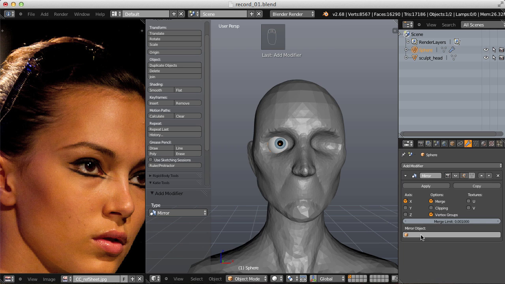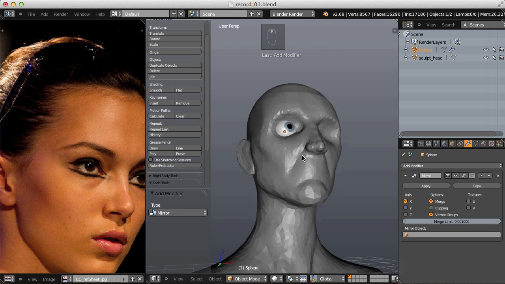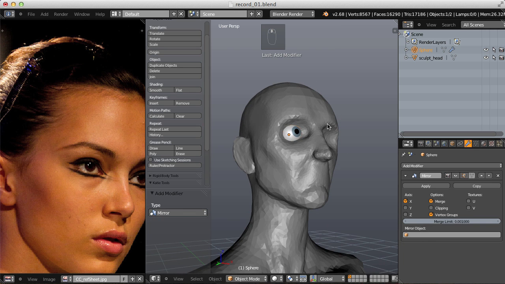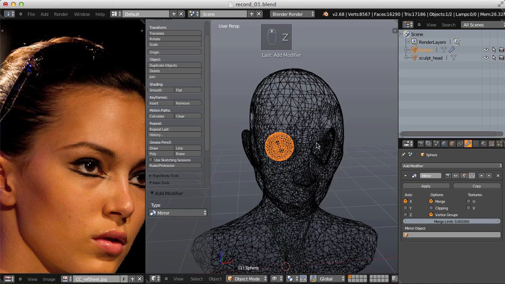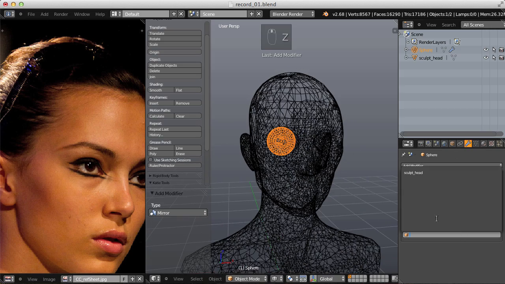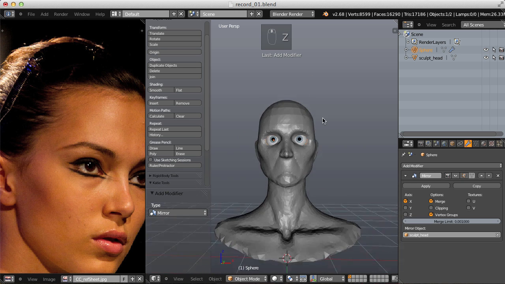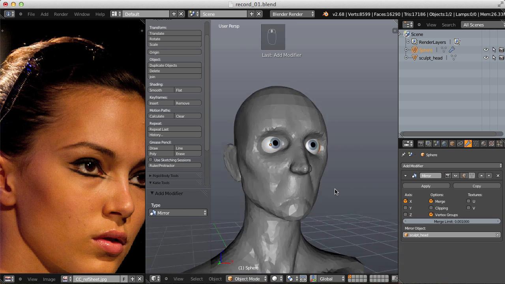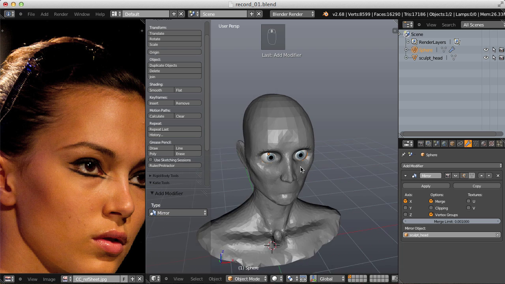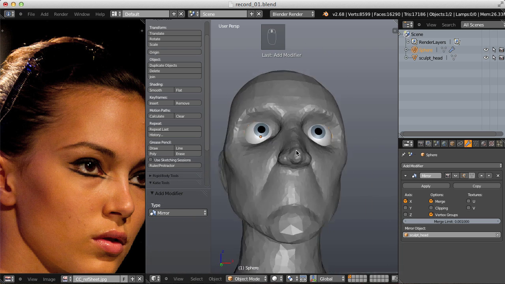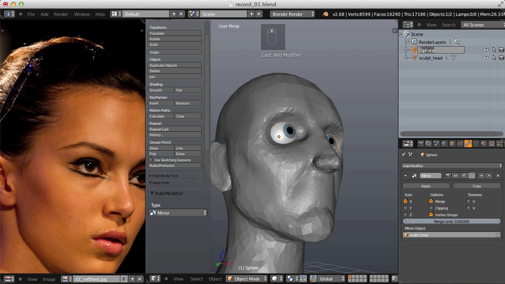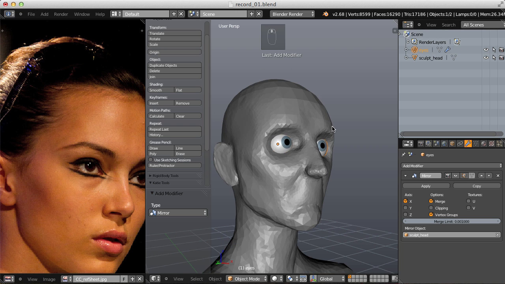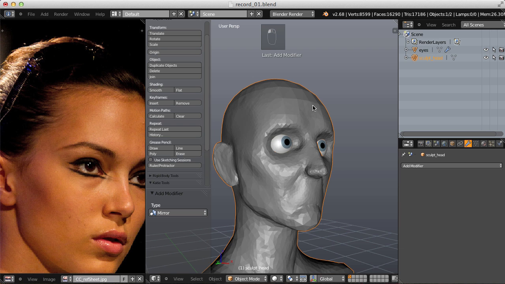And for the mirror object, I can't use the object's origin because it's being mirrored right now, but you can't tell. So let's choose our sculpt head, since that origin is at the center of the world and we have proper symmetry in the x-axis now. Okay, that's looking pretty good. Let's rename this object eyes. Jump back to sculpt mode after selecting our sculpt head object.